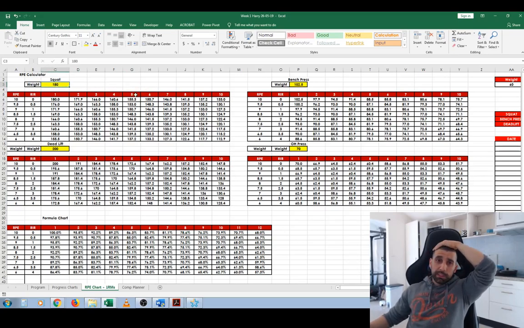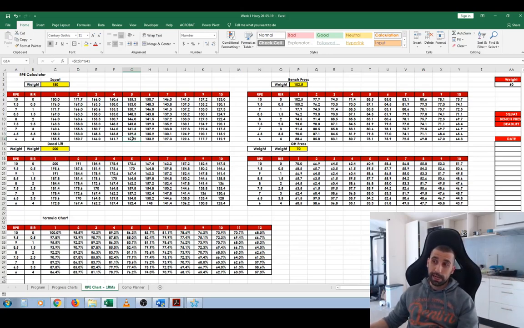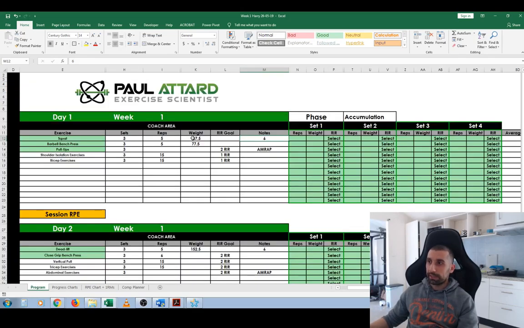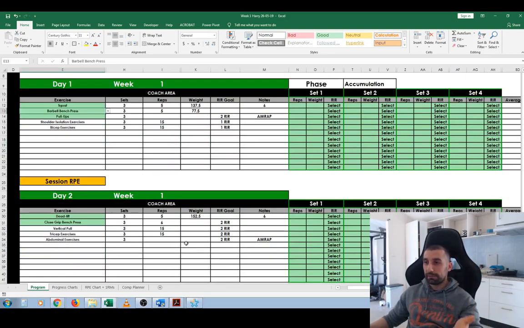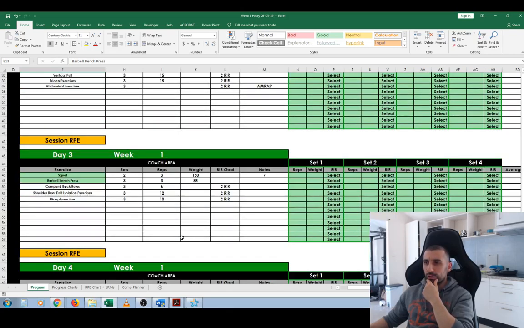I said that I wanted him to do 5 reps at about a 6 RPE. So if I go 5 at a 6 RPE, it's going to be roughly 137.5 kilos. So that is how I'm going to predict the loads. If we go here, you can see I put 137.5 kilos. Then I'll do the same process for his barbell bench press, his deadlift, overhead press I didn't do, no. And that's how I predicted.